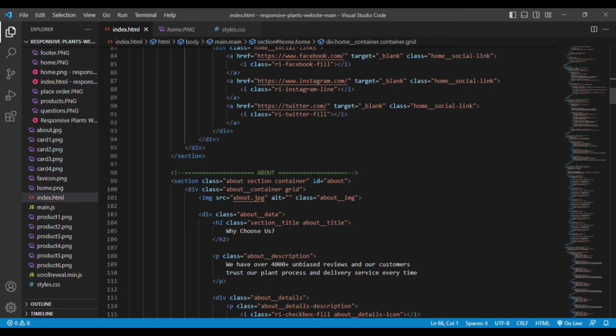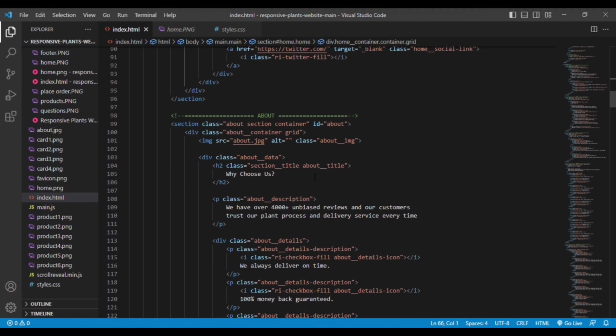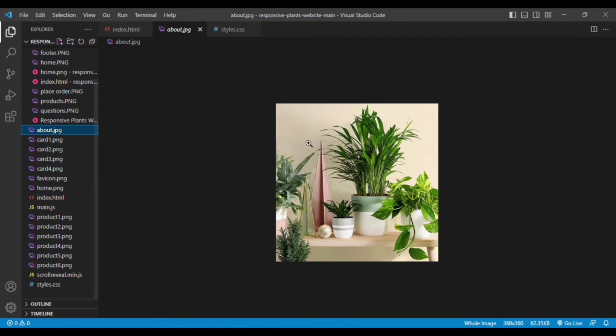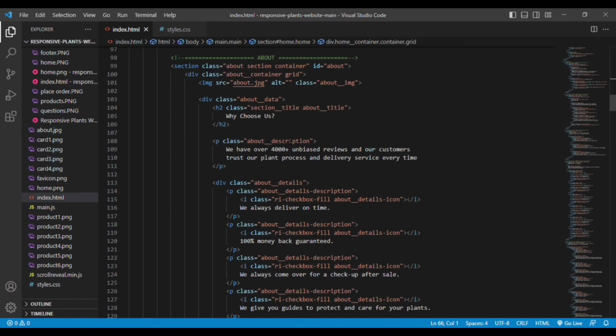Then we go to the about section. In the about section you can see the container ID is about. Then we have the div, and we are giving the about image. About image, let me show you the about image. This is the about image. Then we are opening about data.